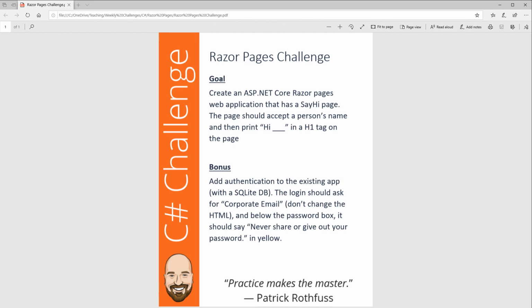Now, once you get that completed, why don't you move on to the bonus challenge? And the bonus challenge is to take your existing application. Don't start with authentication, but take your existing application and add in authentication using a SQLite database. Now, on the login page, you don't have to actually use the authentication system, just get it to work. But on the login page, where it normally says email and password, I want you to change that to say corporate email instead of email.